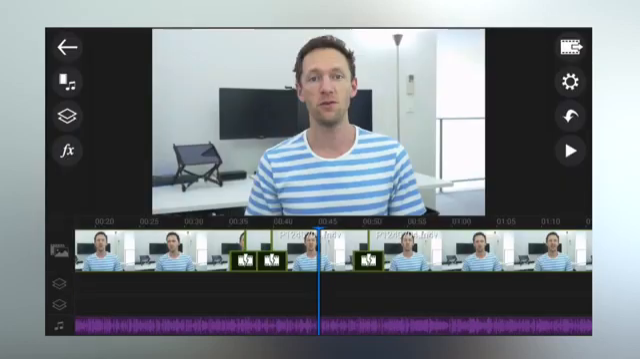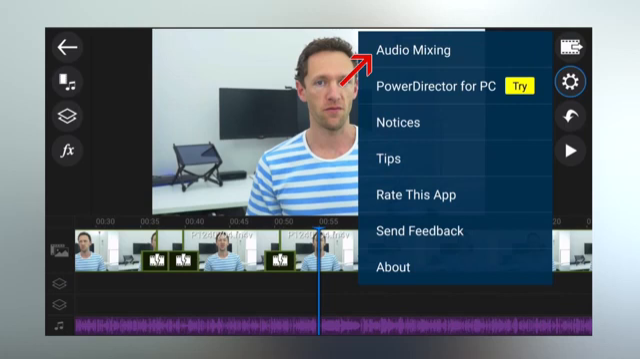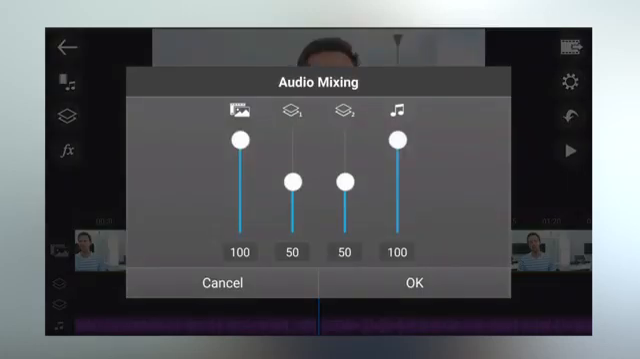The next step is to adjust your audio levels. So select settings and then audio mixing. This screen lets you adjust all your volumes from a track level. You don't have to get in and edit the volume of each individual clip. You can actually do it on the entire track, which is awesome.